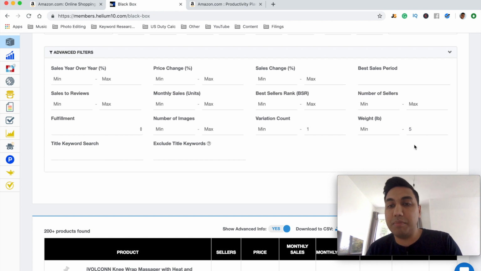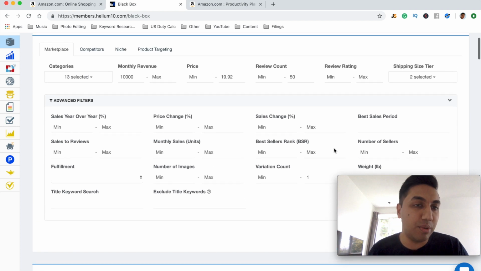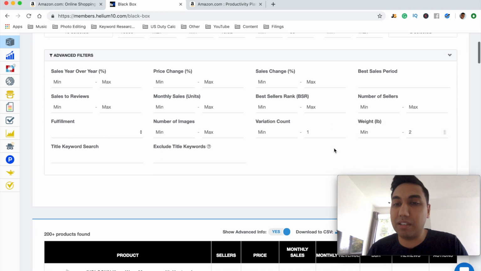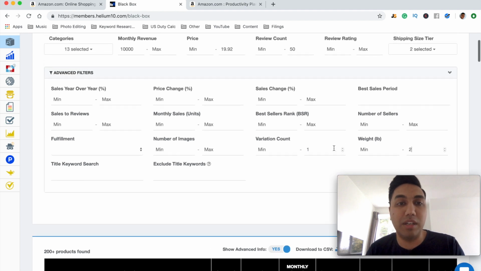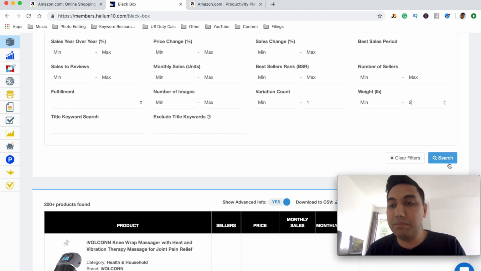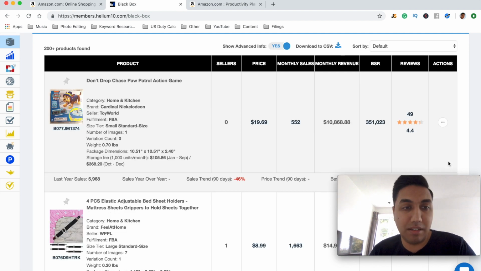Now we also want to keep the weight down, so let's drop that actually. Let's drop that down to 2 pounds and see what comes up. I don't know if we'll get any products, but this is what product research is all about. It's about discovery and finding the product that you want. So let's see if we can find some cheaper products to sell. Right, as you can see, there are tons of products to look at over here.